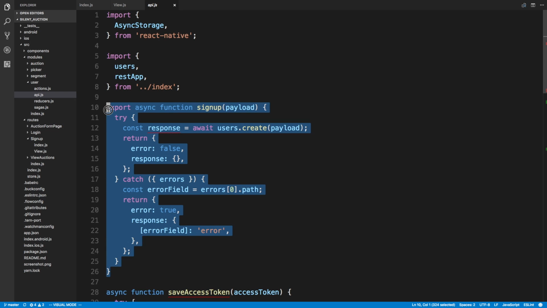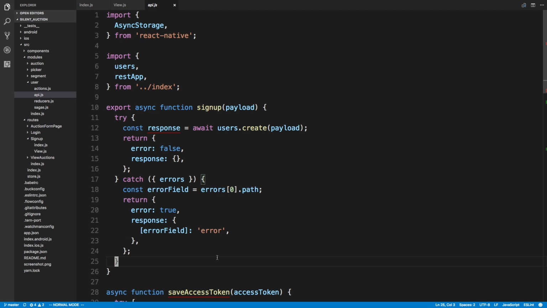For example, we don't have to use redux-saga. We can just put it in our view. But that's kind of bad form. What this allows us to do is separate everything. And now we have redux-saga, which runs in the background. It creates a background thread that runs this.